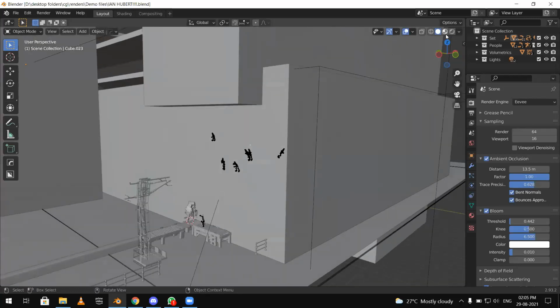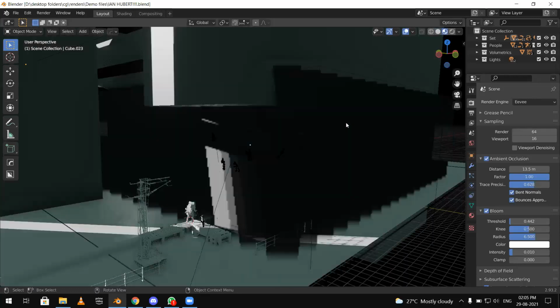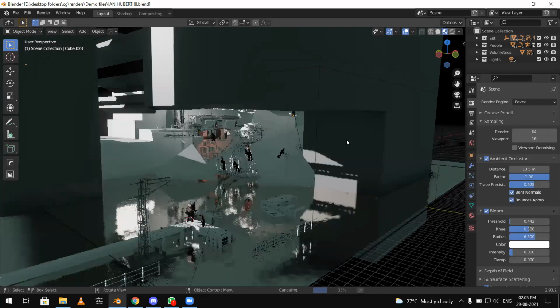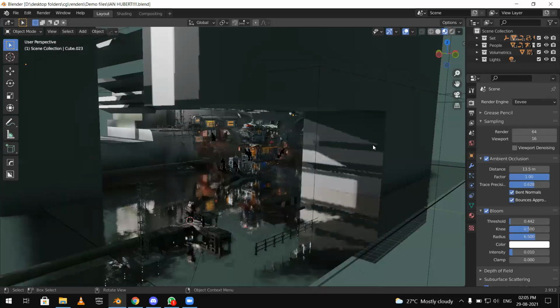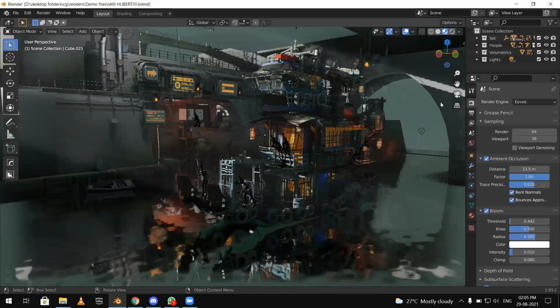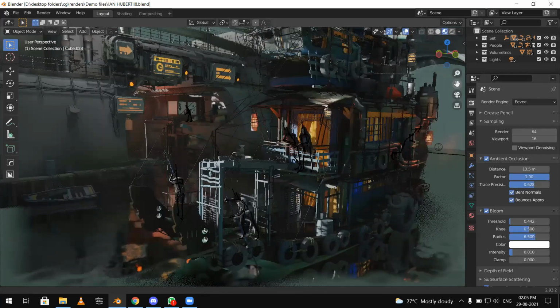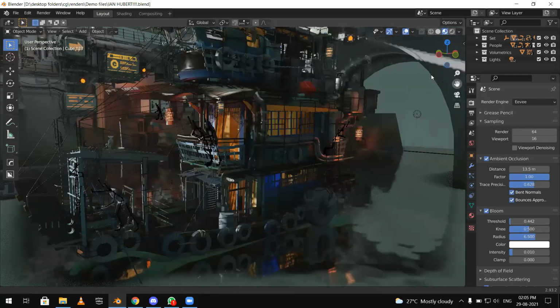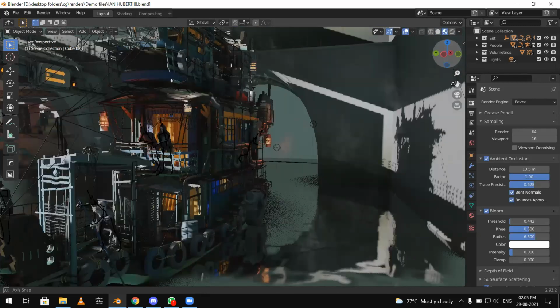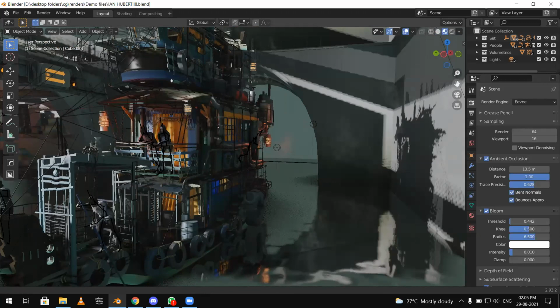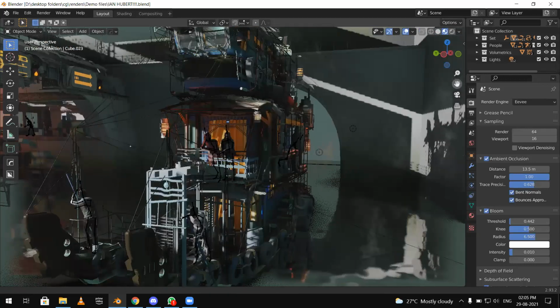Now, this is a scene created by one of the best artists in Blender. Let this scene load for some seconds. This scene is loading. Yes. Can you guys see? This is one of the best. This is the work of one of the best artists in Blender. His name is Ian Hubert.